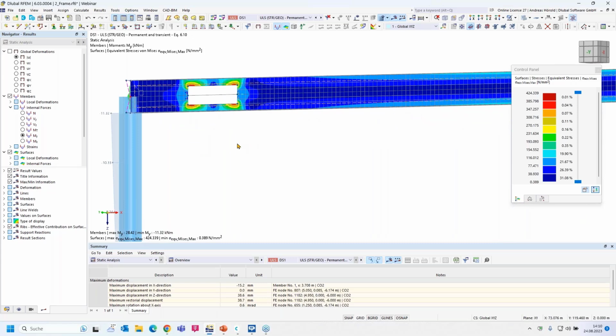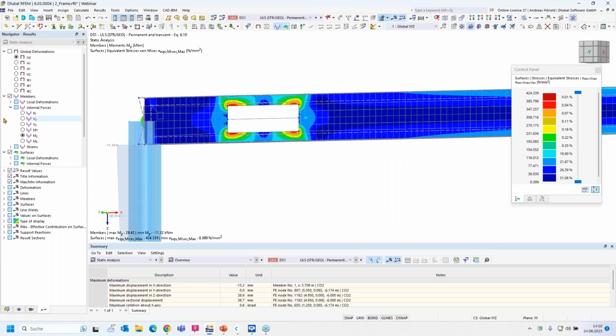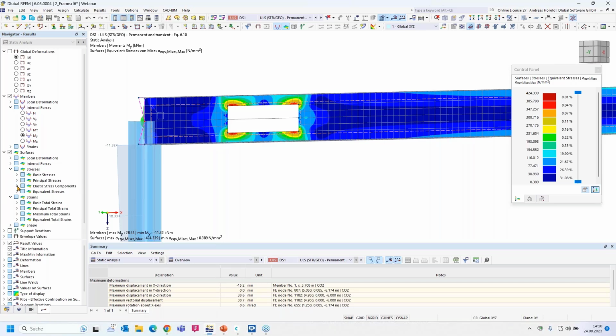So now you can see the internal forces. For example, that are the stresses. I show you which stresses are shown. Equivalent stresses, Von Mises. Okay.